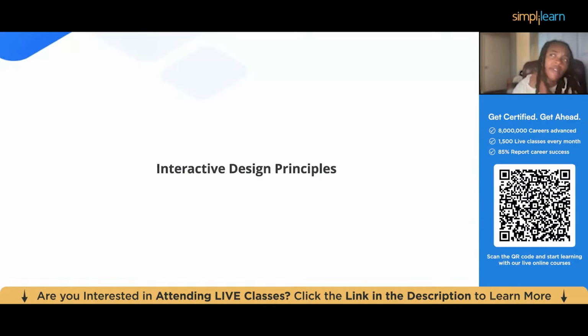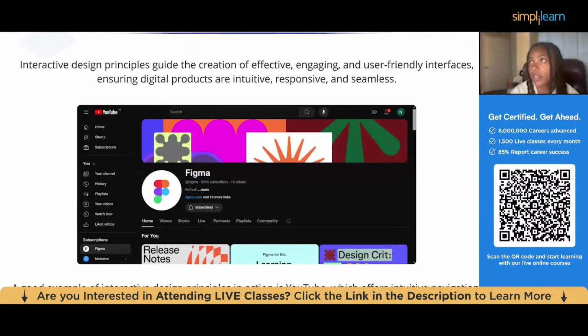And then I think we have another guided practice that's pretty similar, but this time it's with a ride share. So just to keep us going, we're gonna go over interactive design principles. What are interactive design principles? Interactive design principles guide the creation of effective, engaging, and user-friendly interfaces, ensuring digital products are intuitive, responsive, and seamless.